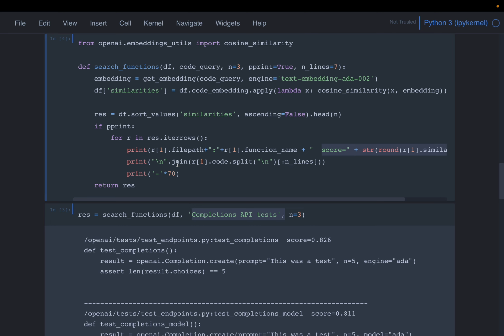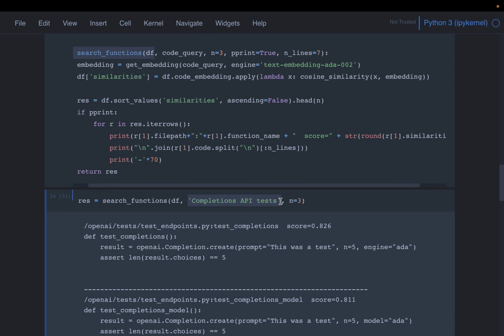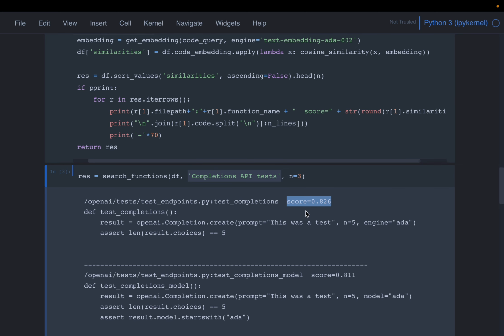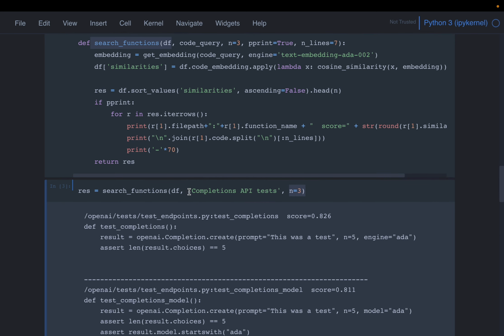So when we call this search function with our original data frame, which contains these 4 columns, and the search query, first it returns the path, and then the function name, which is test completions, and finally the similarity score. The higher the similarity score, the more confident we are, right? The score will be between 0 and 1. So the score is 0.82, that's reasonably high. When we call this function, we supplied n equal to 3, meaning we want the top 3 functions which are semantically similar to this one. At least the embeddings are semantically similar.